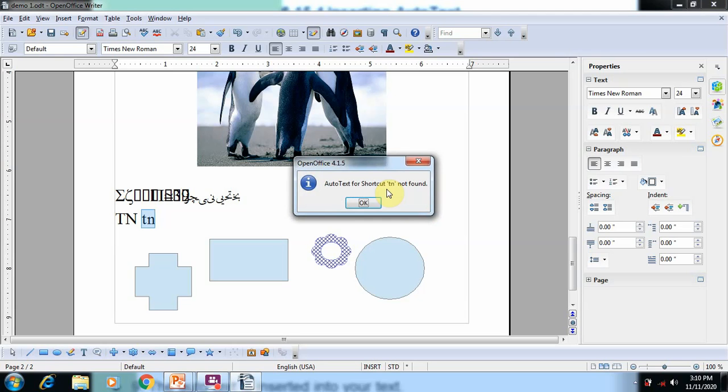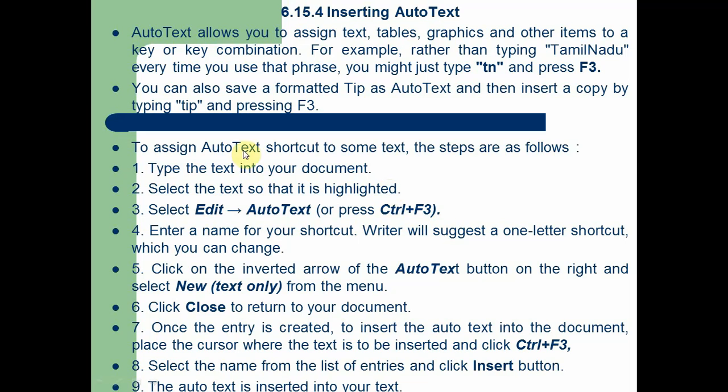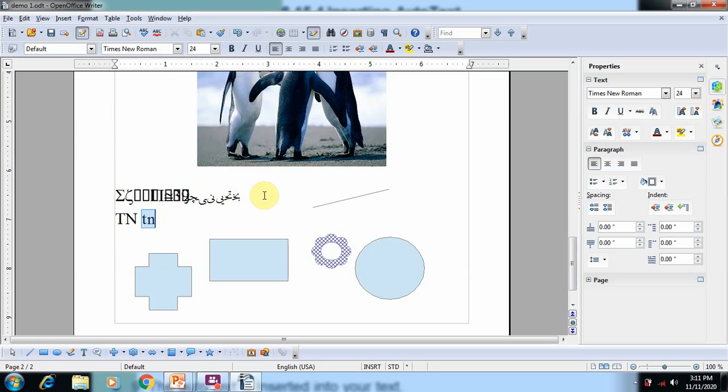You can add this TN as an auto text in Open Office Writer by simply following these steps. Number one, type the text into your document. Select the text so that it is highlighted. So first step, type the text in your document and select the text so that it is highlighted. So first I type the text which I want to insert into auto text, the word Tamil Nadu, and select the text as highlighted.